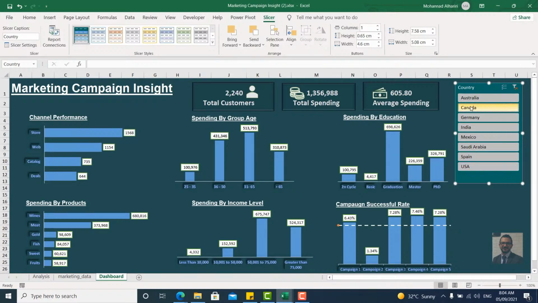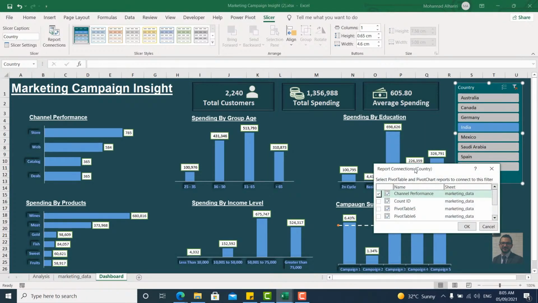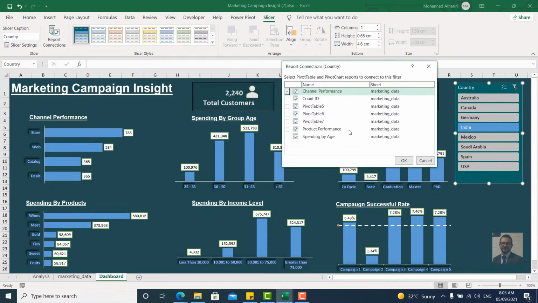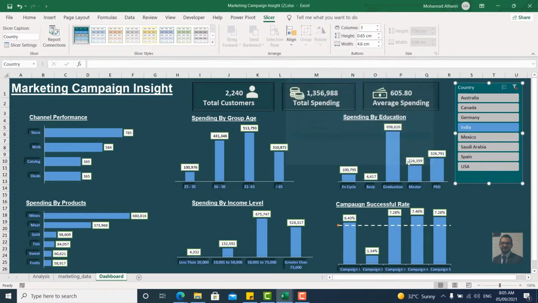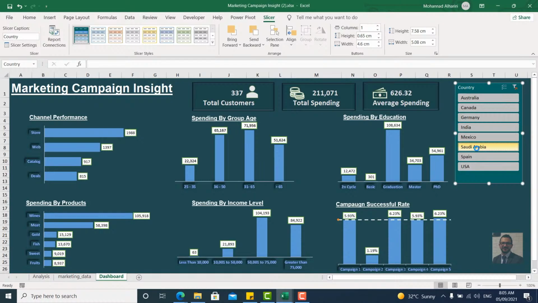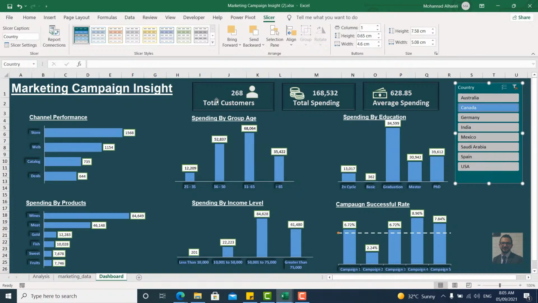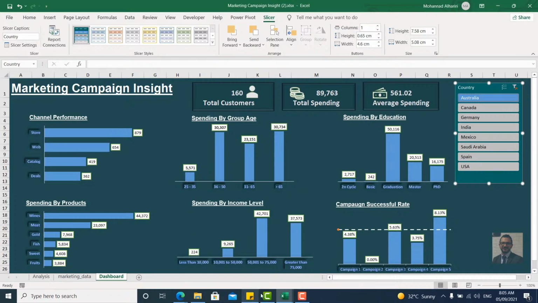Now, if you press Canada, so just this one, India, as you see, no interacting with the others. So here, let's go to report connection. And I need this slicer to be connected with all the pivot tables that I created. Now let's make Saudi Arabia. As you see, now it's an interactive dashboard. The total spending, customer, channel performance, all things are right.